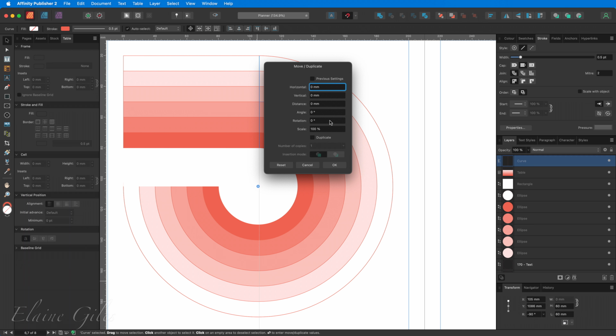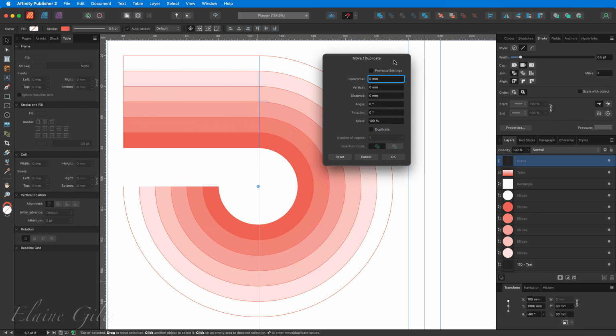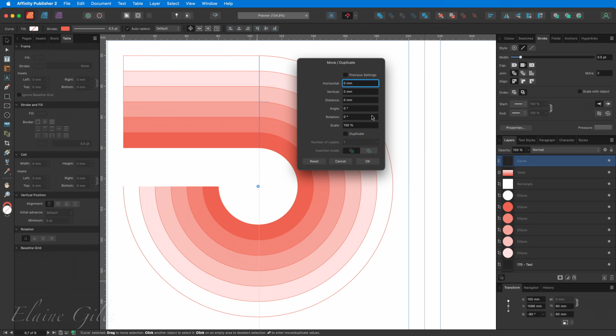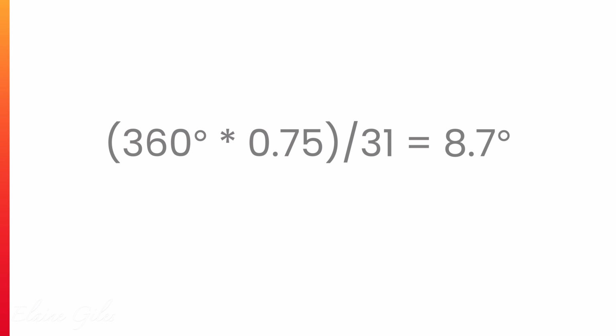I need to think about the rotation of it. I want to rotate it. But how far do I want to rotate it? Now this is where the maths comes in. My calculation was there are 360 degrees in a circle, but I'm only using 3/4 of the circle. So 360 multiplied by 0.75. That gives me 3/4 of the degrees in a circle.